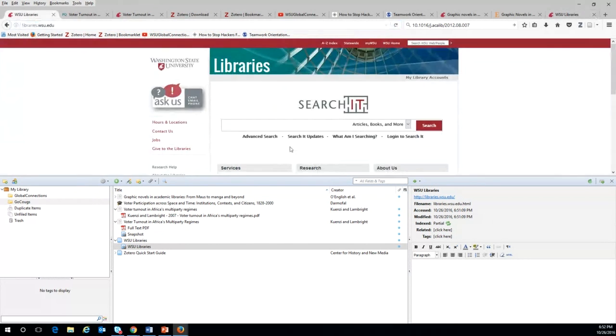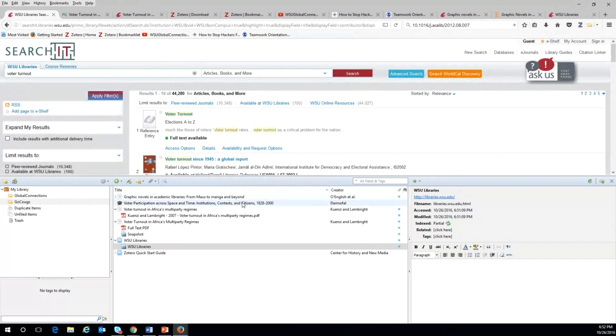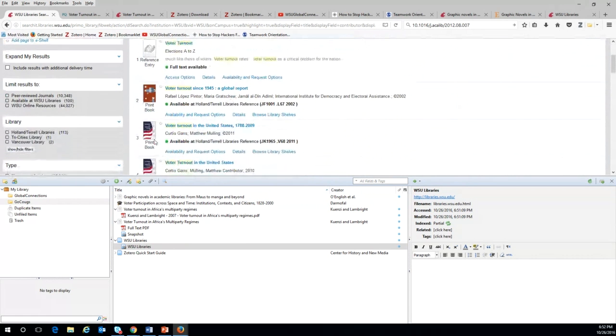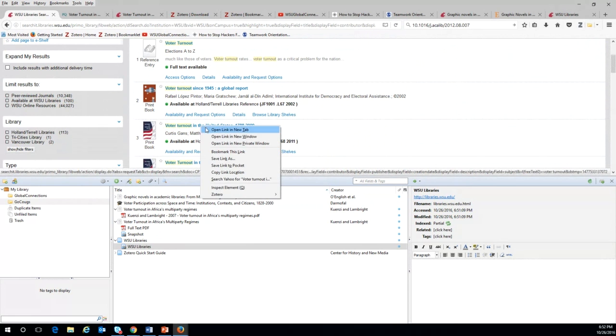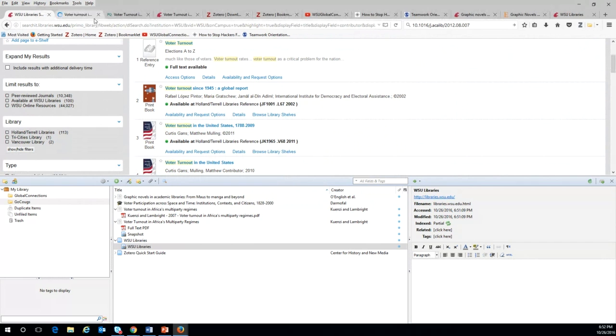Okay, so let's go back to the libraries, and we're going to go look at Search It. So I'm going to do my search in Search It, voter turnout, do my search. And Search It's a little bit weird, so we'll just kind of see how it works. Remember, I don't want to do my little folder thing. What I have to do is, let's say I want this one right here, voter turnout in the United States, 1904. I want to right-click on this and open it in another tab.